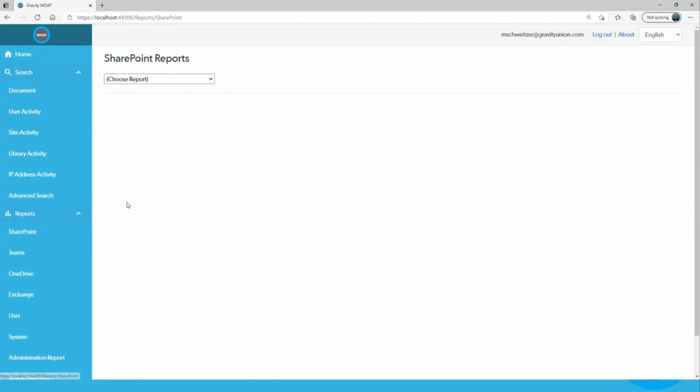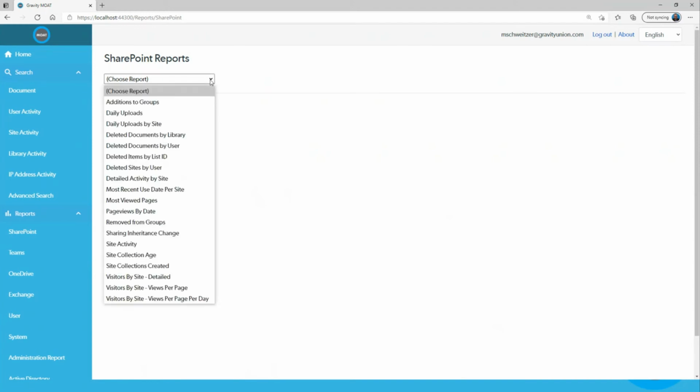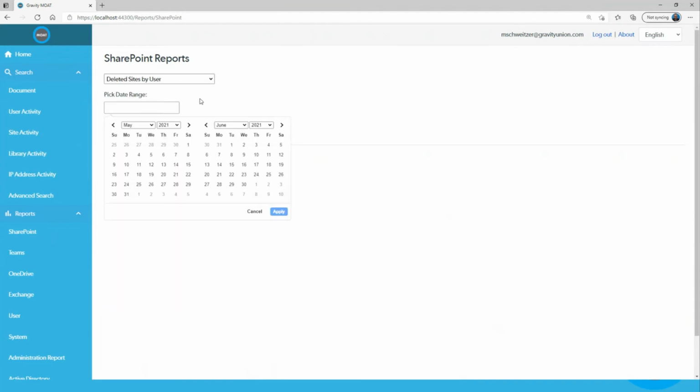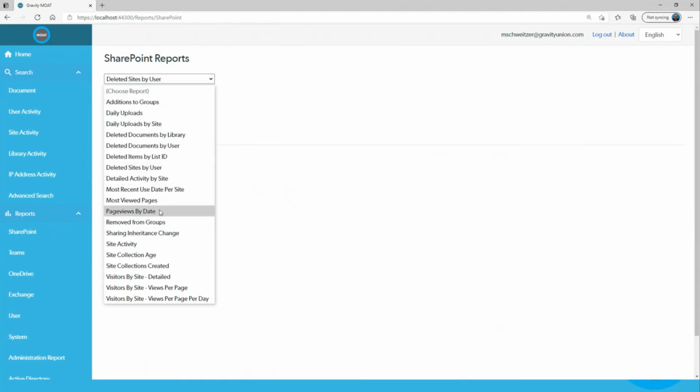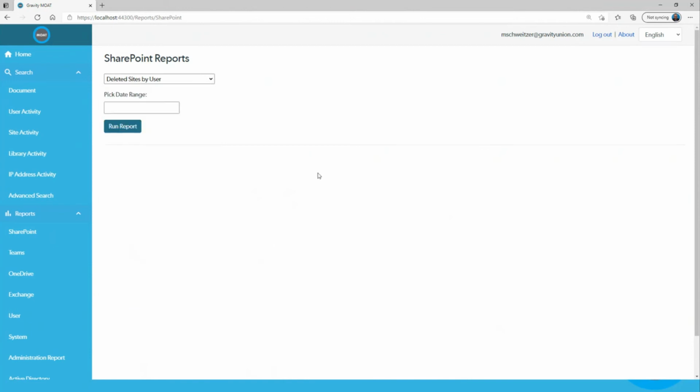Going into the reports, we got lots of reports there. We do have hundreds of reports. If I wanted to, for example, see deleted sites by user, I can go look at that. I can go look at all the page views. I can see who's been removed from groups. I can see site collections created. So again, lots of governance stuff that we can see here.